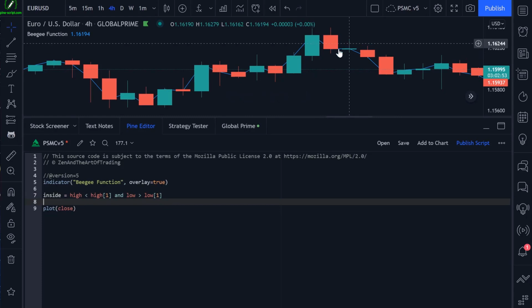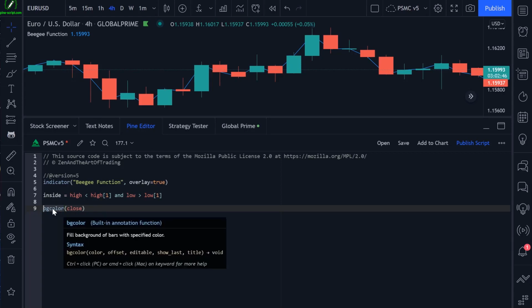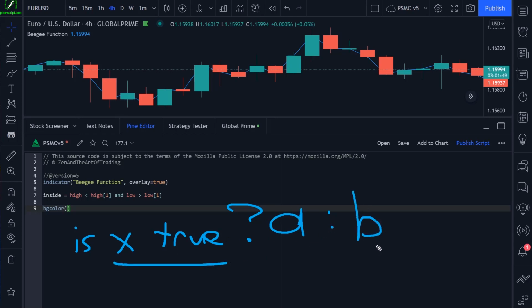And then in order to detect this inside bar, we're going to use the BG color function. Now, to tell the BG color function when to change color and when not to change color, we need to use a Boolean value. The way we do this is using what is called a ternary operator. Now don't freak out, it sounds scarier than it is. A ternary operator or a conditional operator or statement is basically a true or false statement. It's saying, is X true? If so, do A. Otherwise, if X is not true, then do B. And this is what it looks like.